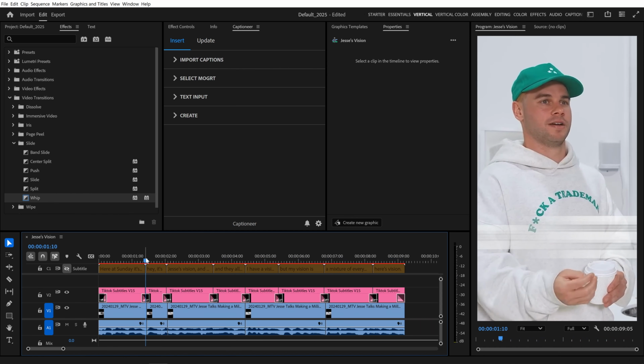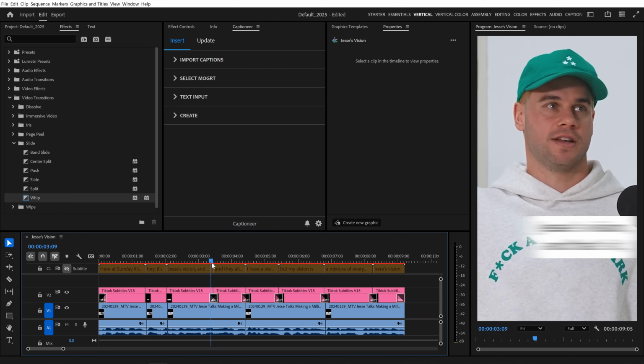And we can see that transition working. But to get rid of the transitions, we have to select and then hit delete one by one. If you have a big timeline or a lot of transitions, this would be really tedious. So instead, we can run a script file with Captioneer.